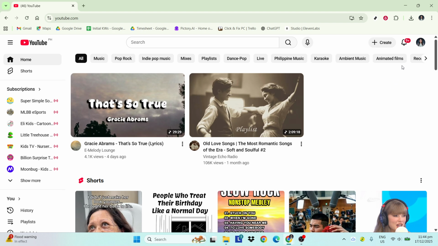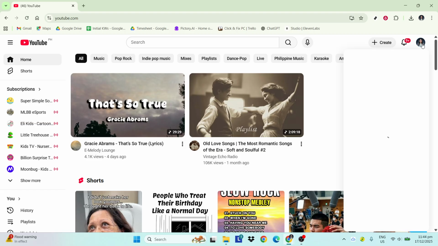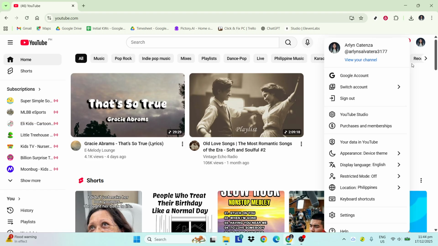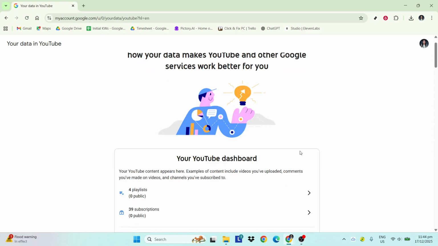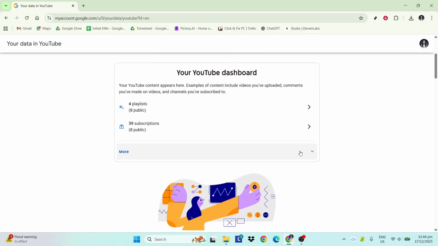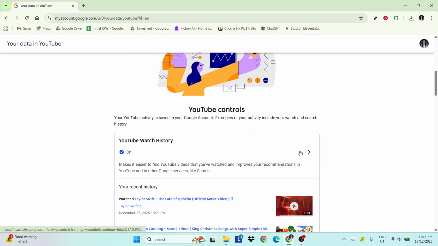First, open YouTube and go to your data in YouTube. Click your profile picture in the top right corner, then select your data in YouTube. This page gathers your activity controls in one place, so you don't have to dig through multiple menus. It's the easiest way to manage what YouTube uses to shape your recommendations.